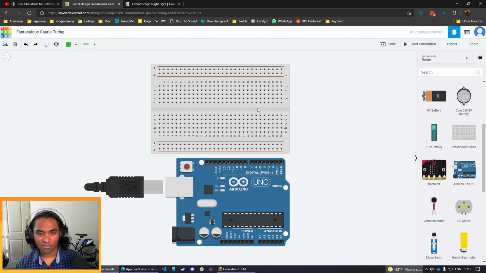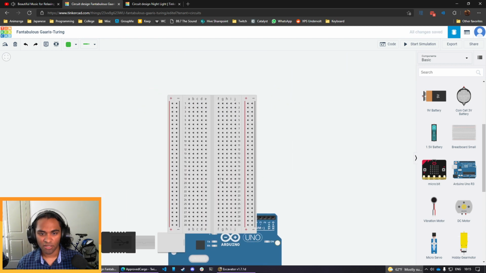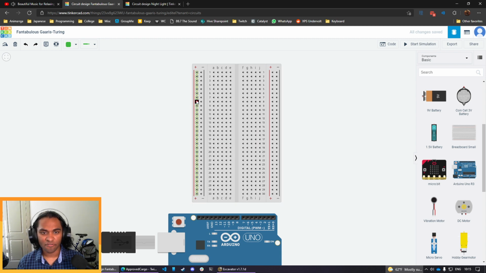Maybe it'll be easier if I rotate this to explain. Okay, so you can see here on either side of the board, I have these positive and negative columns, correct? And see how when I hover over them, I get the whole column lit up. So all of these pins are connected.